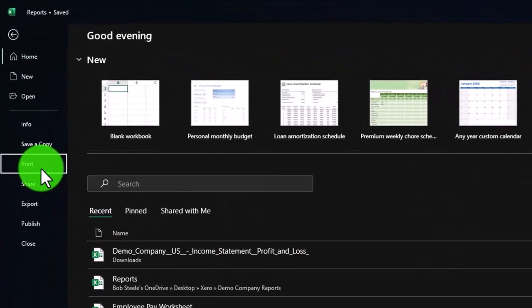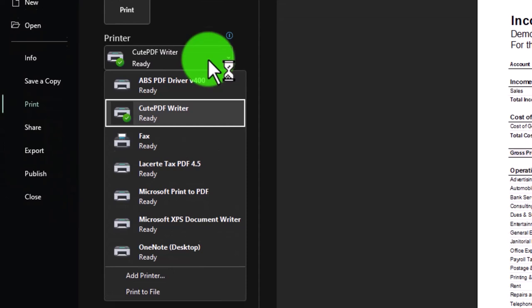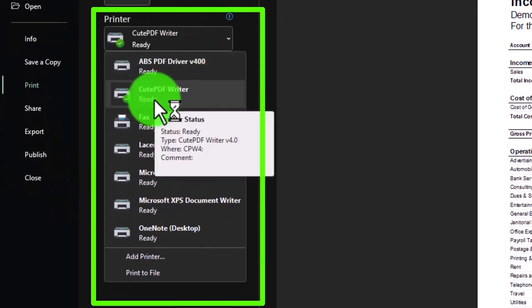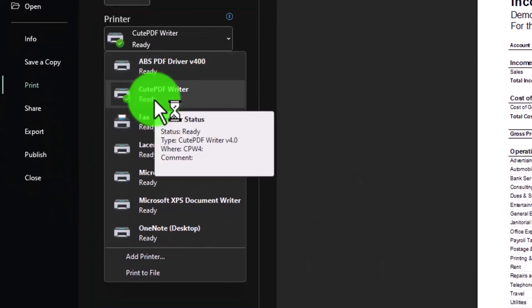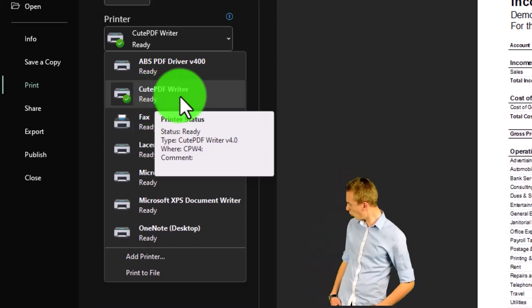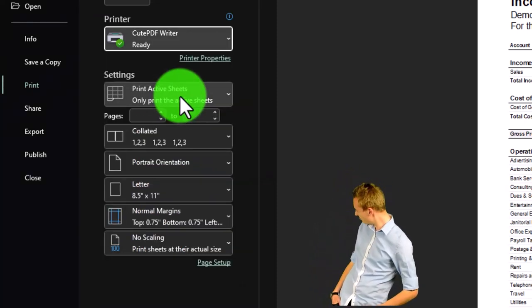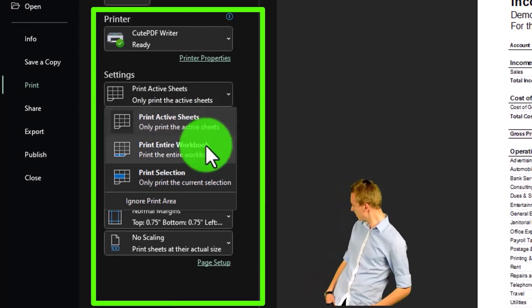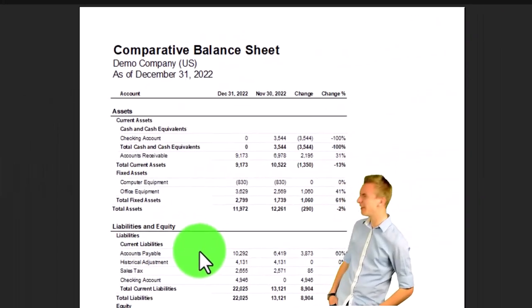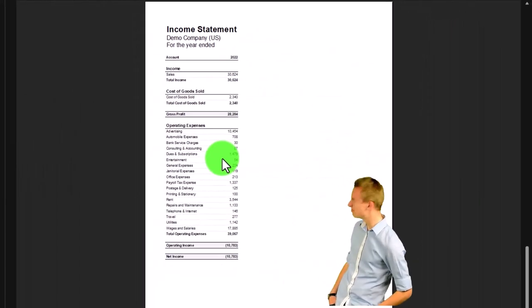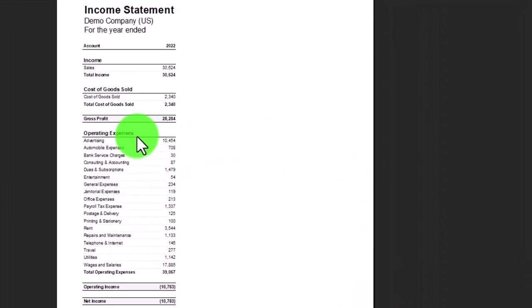I can print it. I can print it using a PDF printer. This one's a free printer that you could check out. I'm not trying to advertise for them or anything, but that's an option if you don't have one. And then we can print the entire workbook, which will include all the reports, including the last one we put in. Notice it's left aligned right now.